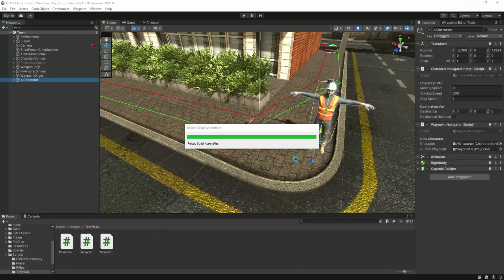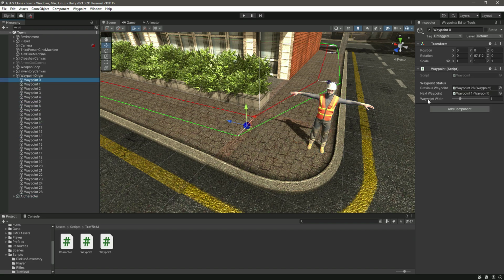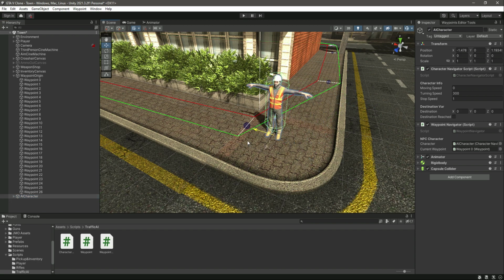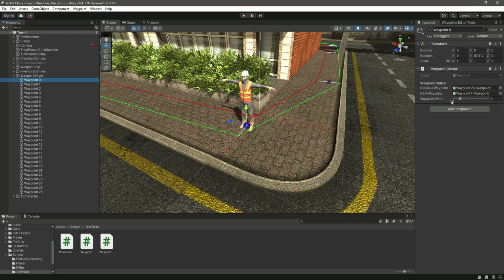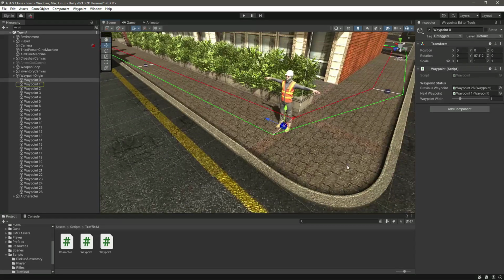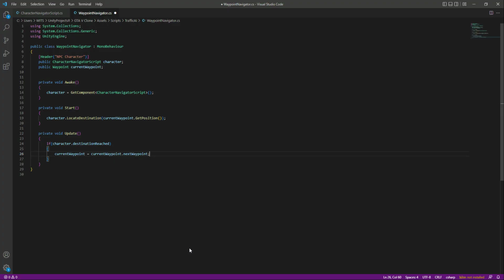And as you know, let me show you that on each of the waypoints we have the previous waypoint data and the next waypoint data. So for example, now right here we assign this waypoint 0 to this AI character. So now if this AI character reaches this waypoint, then on this waypoint, as you know, we have already assigned the next waypoint, which is waypoint 1. So now the character's current waypoint will be set to waypoint 1, and then the character will simply move to that waypoint. So let's go ahead and type the code for that.